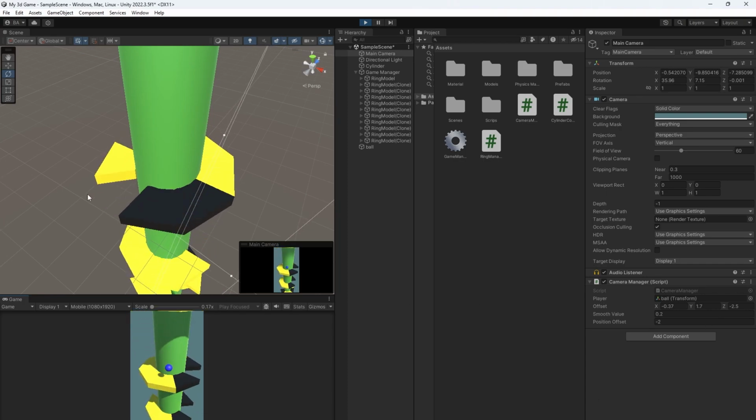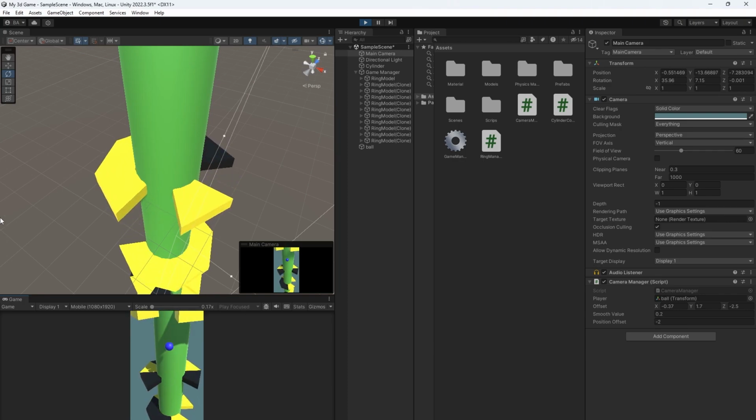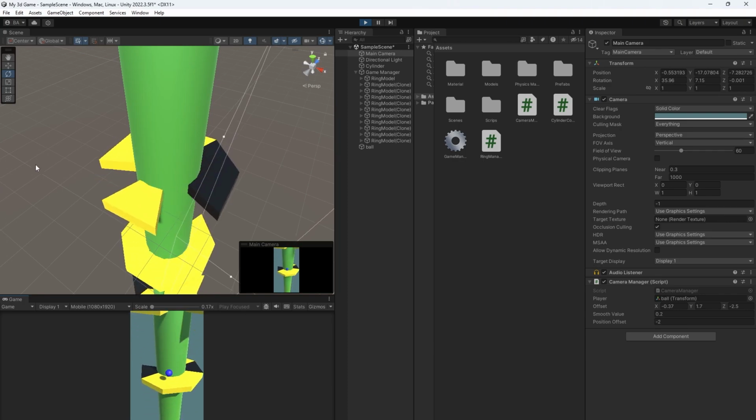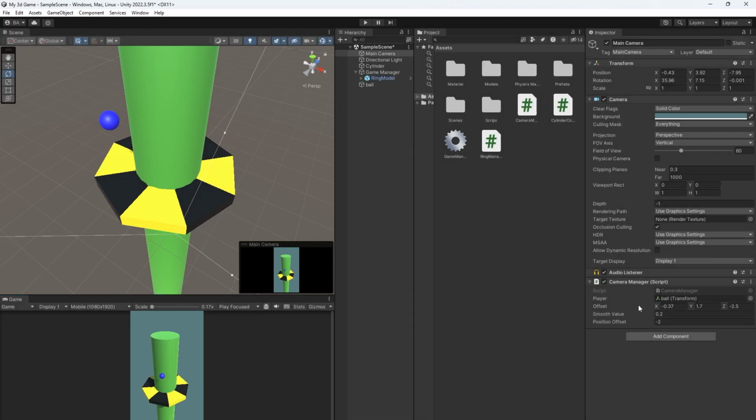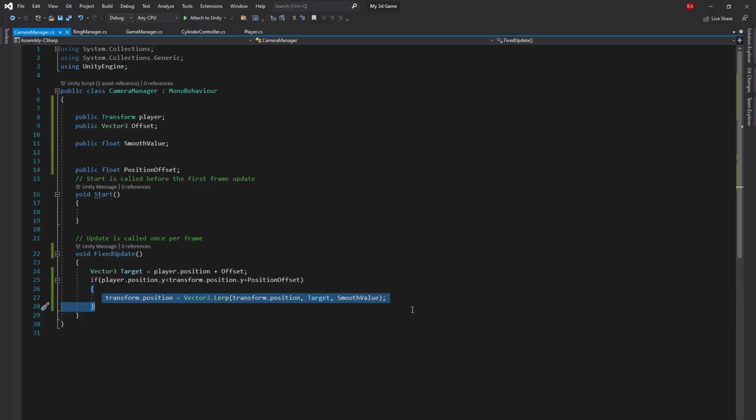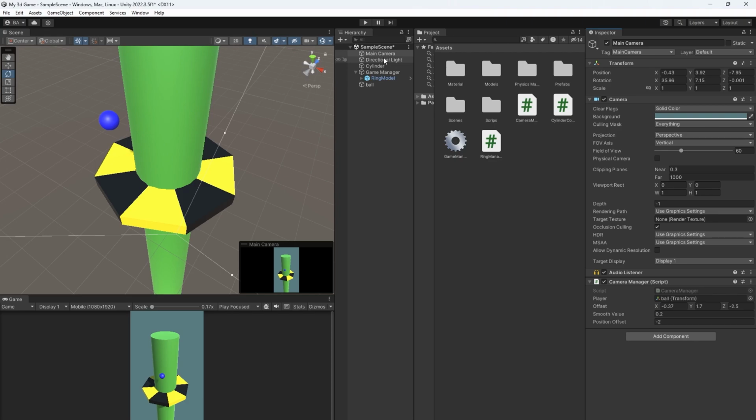You can see it falls down, and because we use the lerp, and the lerp basically makes the value smooth. So I hope the camera is clear to you. Now let's do one thing.